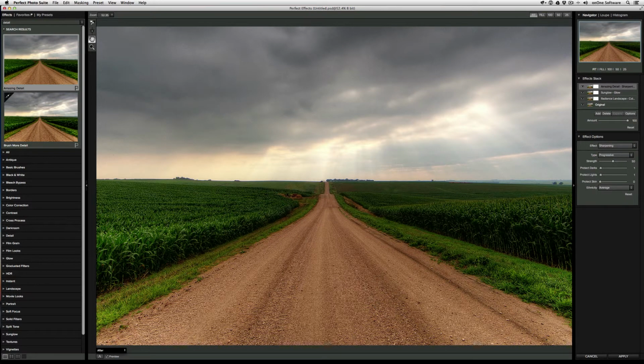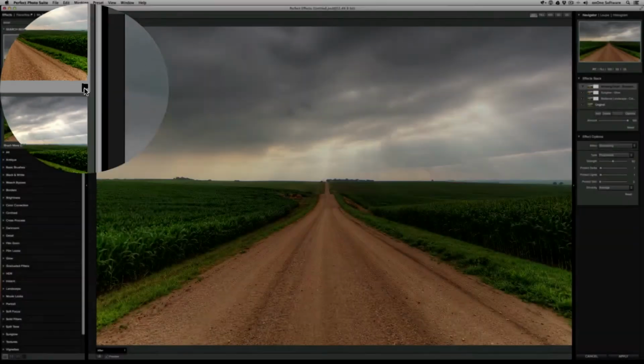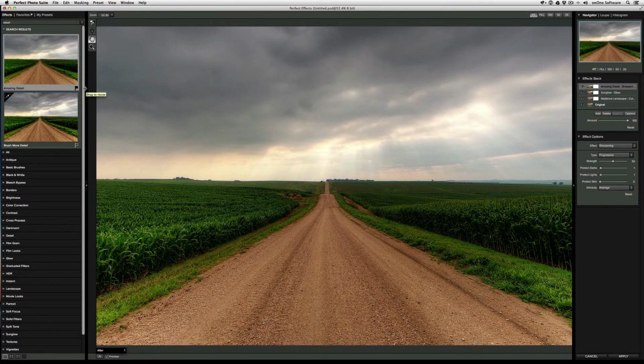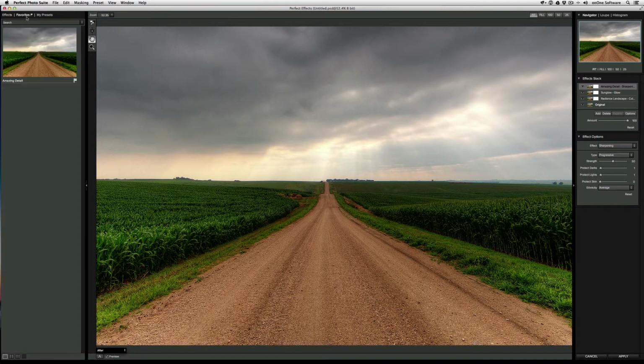Now I can see that I'm going to really like this effect and will probably want to use it more in the future. With Perfect Effects 4, you can now specify favorites by clicking on the little flag icon on the bottom right of every single effect. And if you go to the Favorites tab, you'll have all of your favorites specified over here.